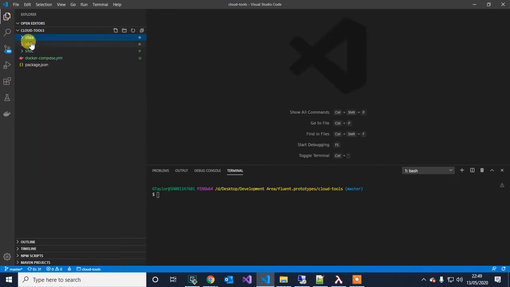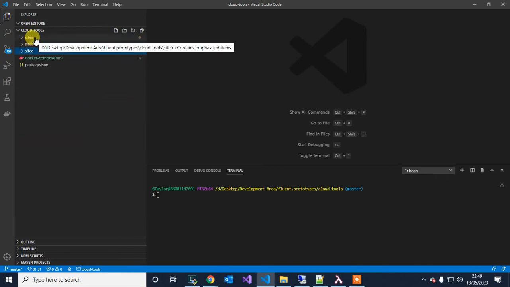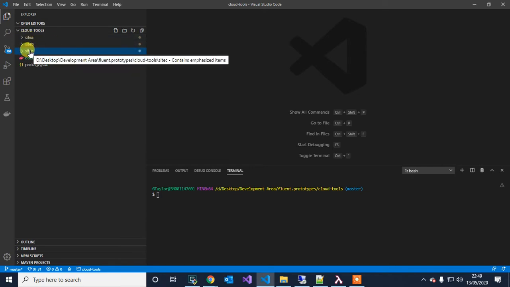Now, each one of these sites is the same. You've got the app, you've got a Docker file, so they're all pretty much the same rudimentary thing. The only slight difference is that they're chained. Site A calls Site B, and Site B calls Site C.